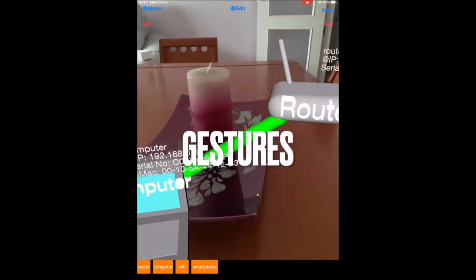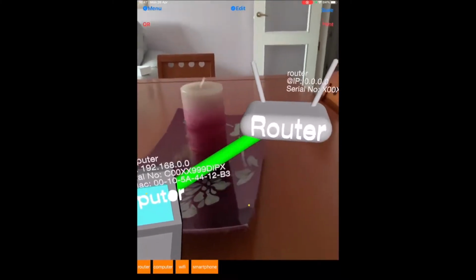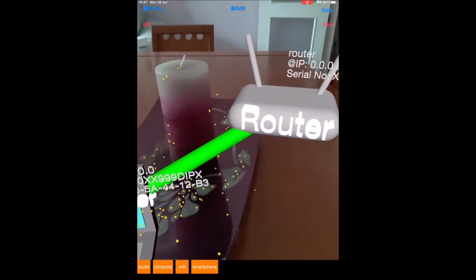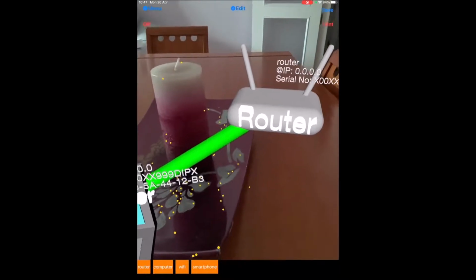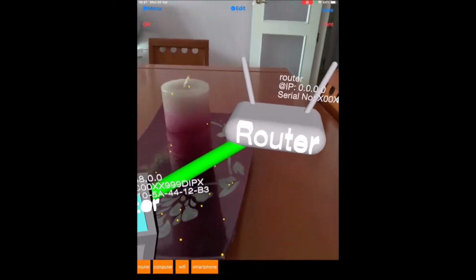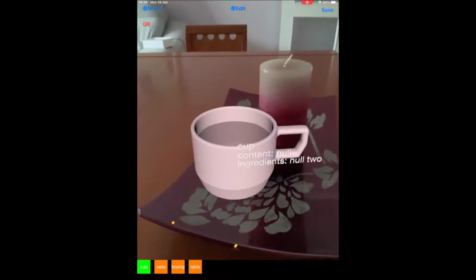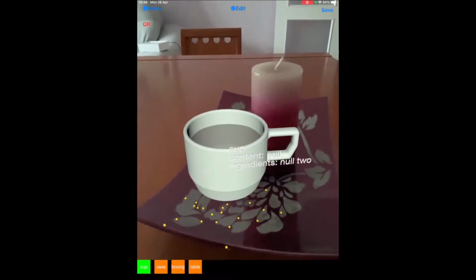We can move the objects to another position, as shown in the reference, but we can also pinch the object to change the size. And by swiping on some objects, we can change the 3D object version, in this case, changing the color.